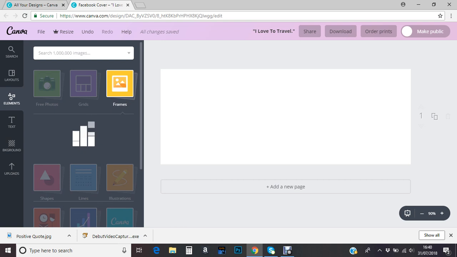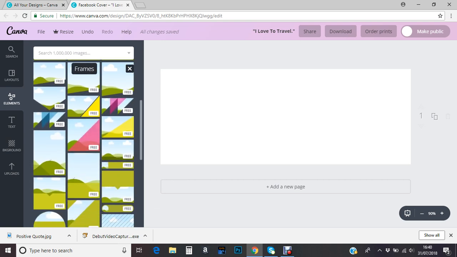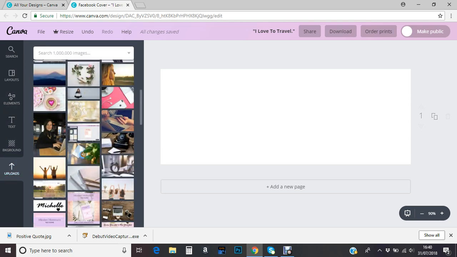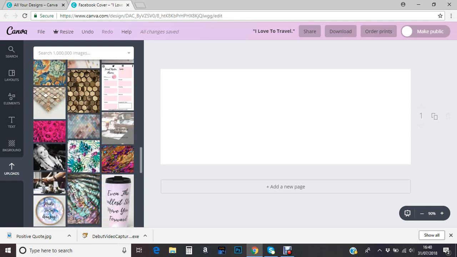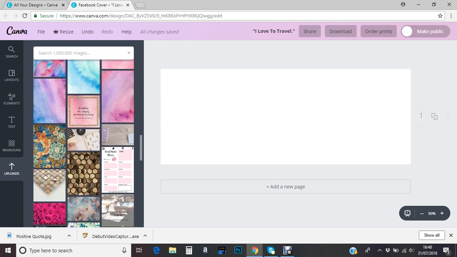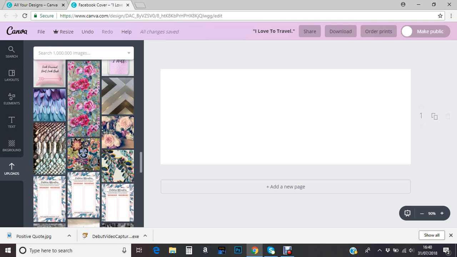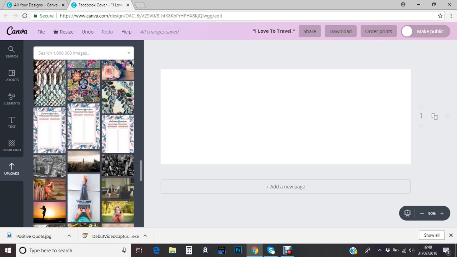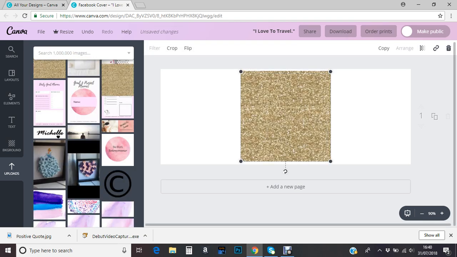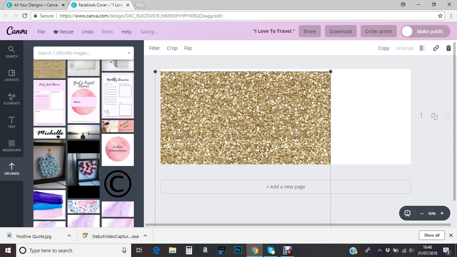Now we have frames. Frames are, there's one frame that I love using in particular. I'll show you that one. So we'll go for a background. Let's use, where's my glitter gone? I want to use my glitter again. There we go. I absolutely love glitter. So let's just stretch that over.